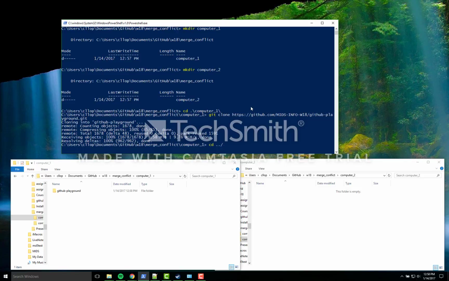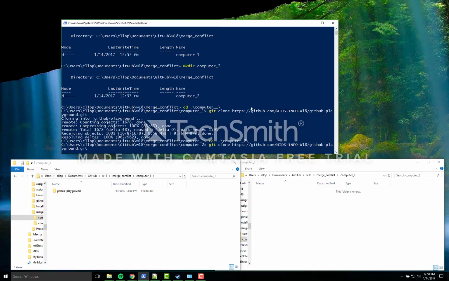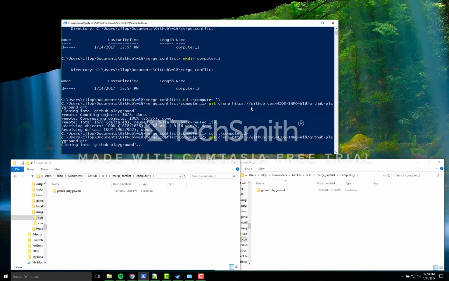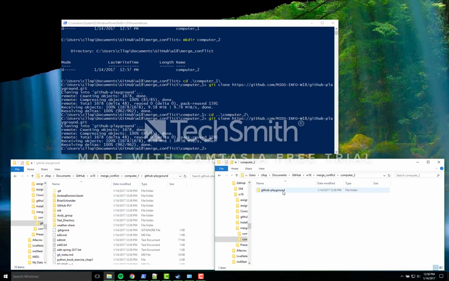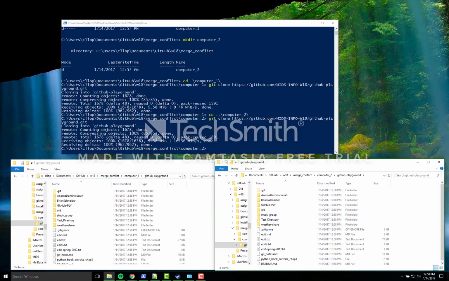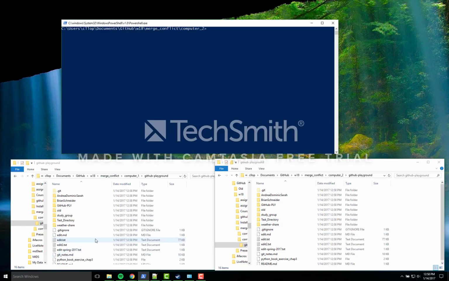We'll change directories. And remember, if you use 2 dots, you go up a level. So I'm going to go up a level and then back down to Computer 2. And I'm going to do the same. Instead of typing the command, I'll just hit the up arrow on my keyboard and cycle back in. And now you see in Computer 2, GitHub Playground is loading. And we're going to have this GitHub Playground, 2 different versions of it on our 2 simulated computers. So let's clear that out.